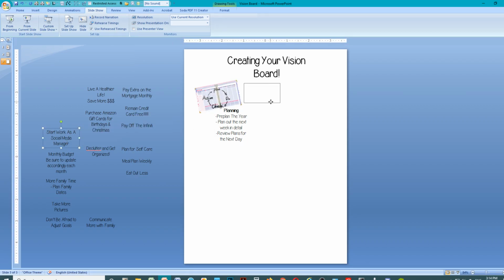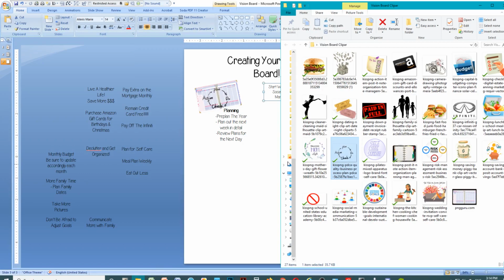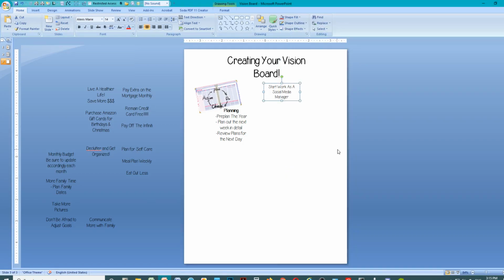Now, if you need to resize your font, it's super easy to do that. All you have to do is go up here and you're going to resize your font to have it fit your board as needed. Now, make sure that you measure out your board, so that way when you get everything all put together, it's going to be the appropriate size for the space that you're going to utilize this for. So we have this here, start working as a social media manager, and then apparently I didn't save that clip art. So we'll just move on to the next one.